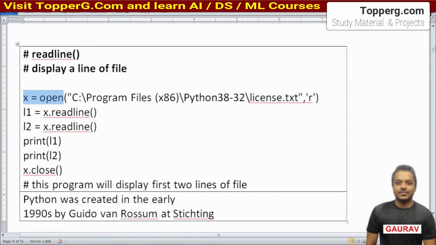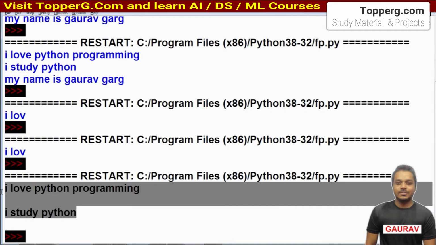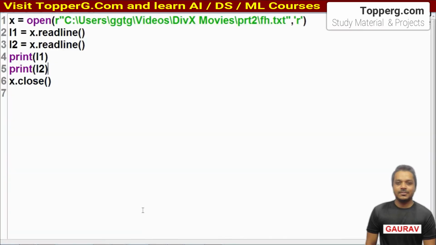Suppose I have taken a file here and I have provided two readline functions, L1 and L2. So L1 will get line 1, L2 will get line 2. If I also take another readline function in L3, then L3 will get the third line. So if a question comes in your exam, display the first two lines, only the first two lines, then you can use the readline function. Let's check its output. As you can see, only the first two lines are being displayed.